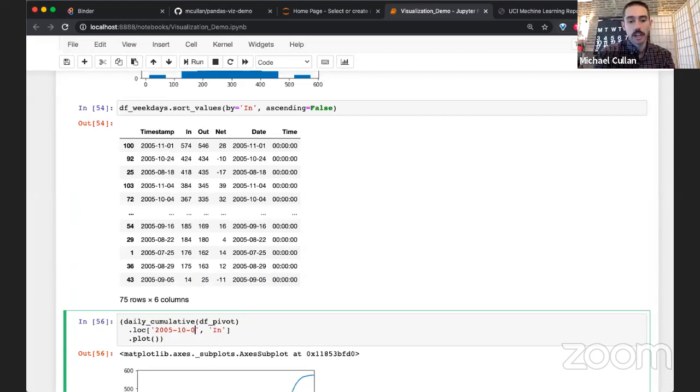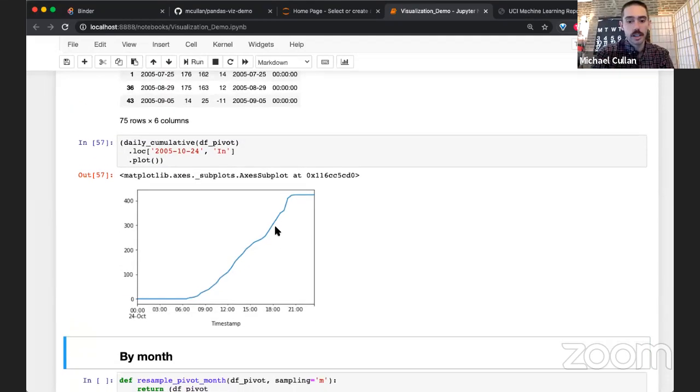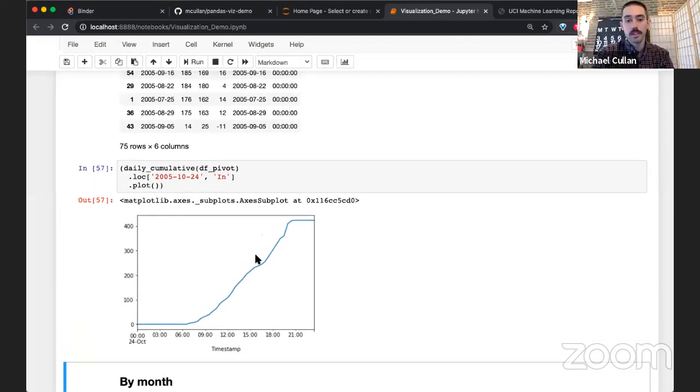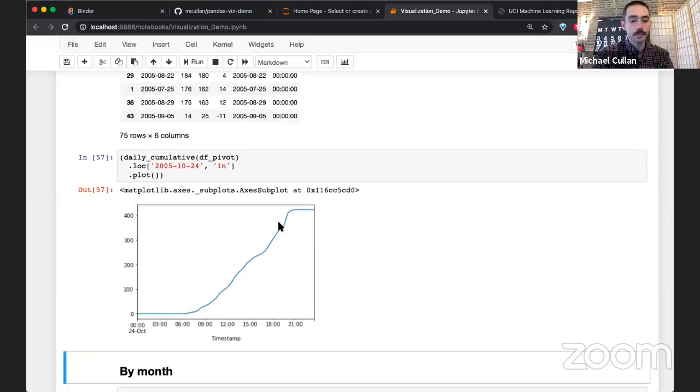We could continue checking this for different dates. And we could find, maybe for some of these, that again we see this steeper behavior later in the day.